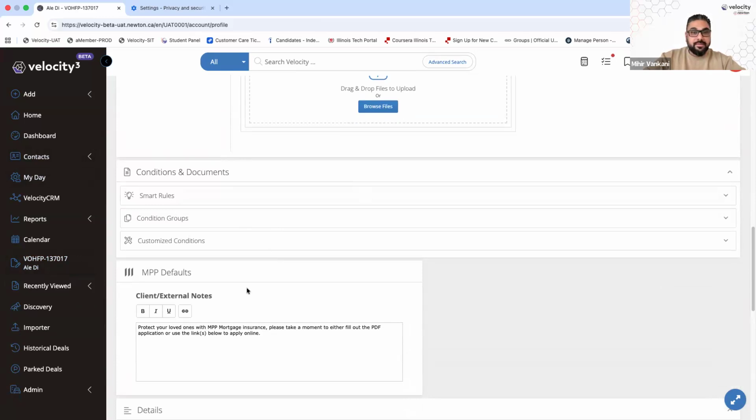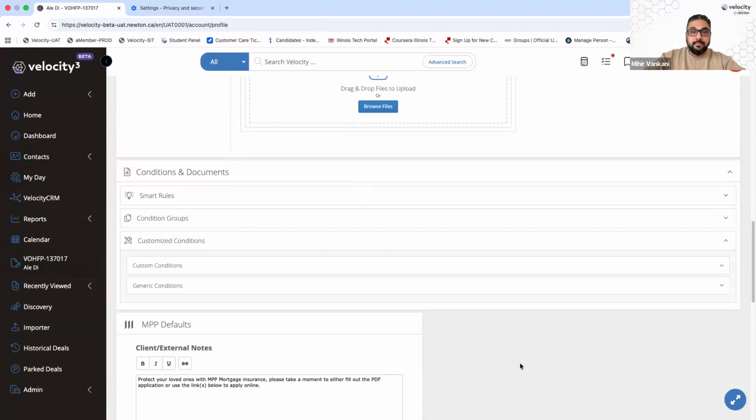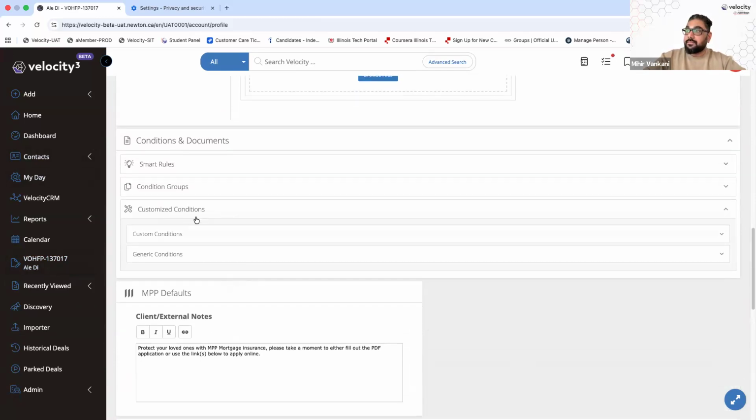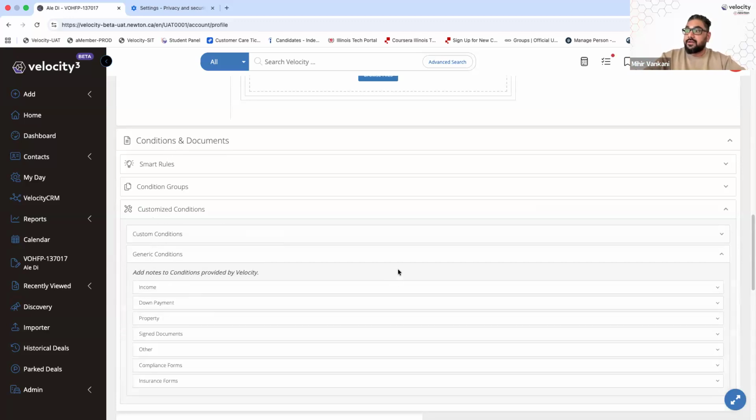Under Conditions and Documents, go to Customized Conditions. And there are two very important things that you can do under Customized Conditions. When you go to Generic Conditions, that's where you can add your notes. And when you go to Custom Conditions, this is where you can create your custom labels, something we will talk about shortly. So for now, we go to Generic Conditions.